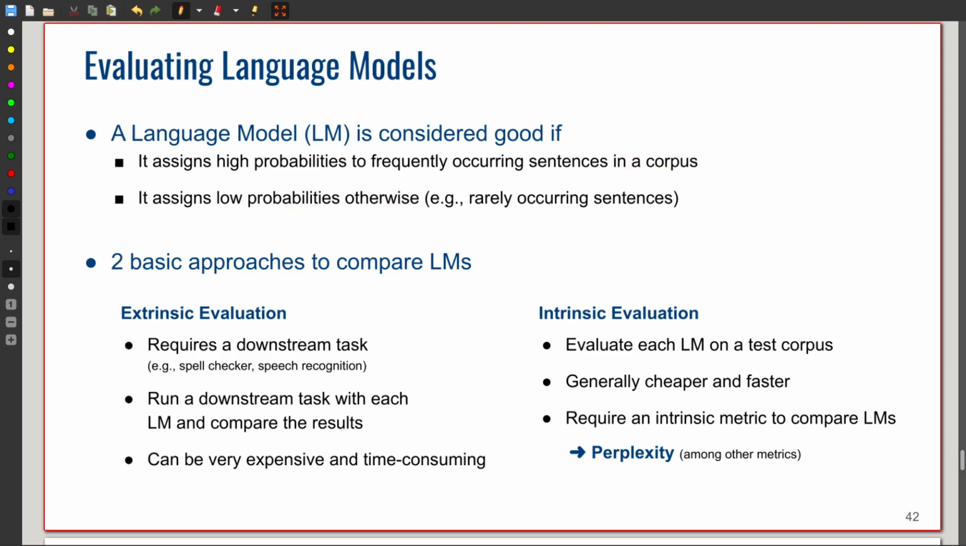For example, if I have a corpus of Shakespeare which I built a language model over, it should assign pretty low probabilities to tweets from modern day. There are two basic approaches to compare language models, and this is generally true of natural language applications in general that do classification. We have an extrinsic method as well as an intrinsic method.